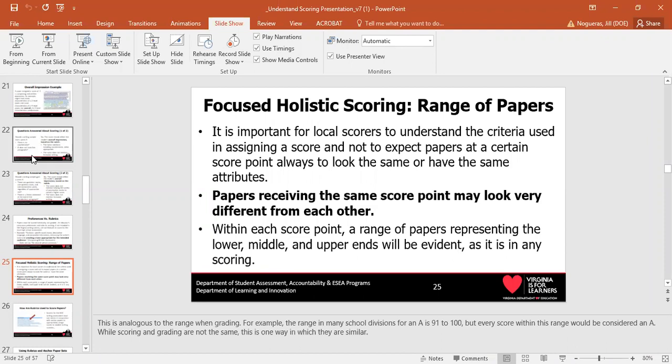In focused holistic scoring, we will have a range of papers, and it's important for local scorers to understand the criteria used in assigning a score and not to expect that papers at a certain score point will always look the same or have the same attributes. Papers receiving the same score point may look very different from each other. That's why the anchor sets and practice sets are so important. It's just like an A paper may be a 100 or a 91, and those papers may look pretty different from one another. In scoring, we have the same thing. There's going to be a lower, middle, and upper end of a score point 4, 3, 2, and 1.